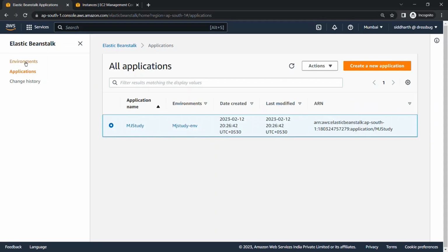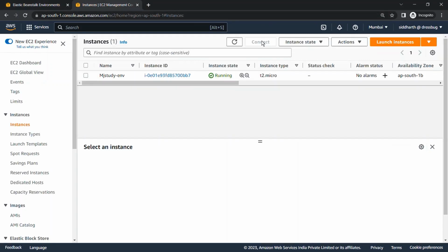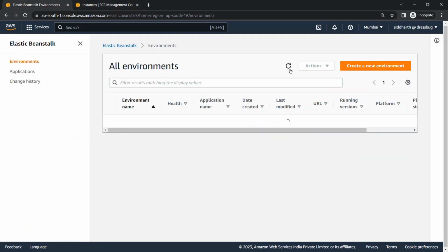Now we are going to refresh this and also check for the instance. Now our instance is in running state, but the status check is still in initializing state, so we are waiting until it comes to okay state, and we are waiting until the environment comes to okay state.